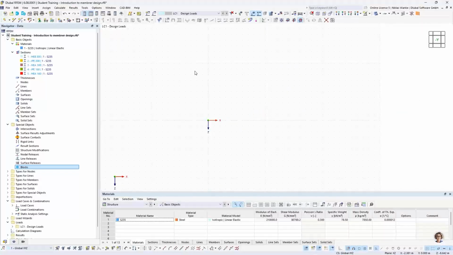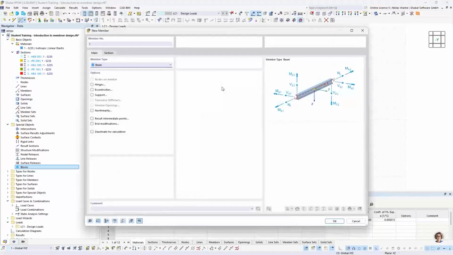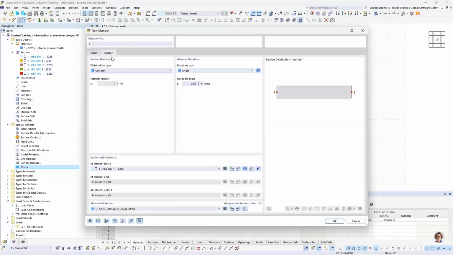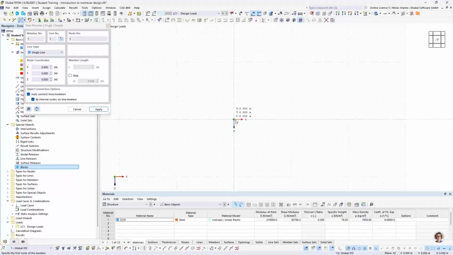And we don't want to go into detail with modeling, so I will do this relatively quick. We want to get results relatively fast and have a closer look at the results. Okay, so let me quickly model the column. We use the member type beam and a section HEB 300. That's okay. And the column has a length of 10 meters.